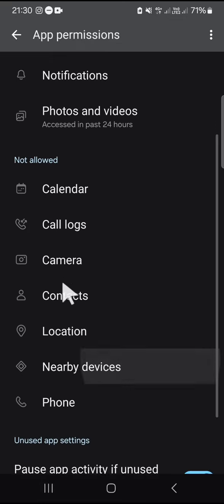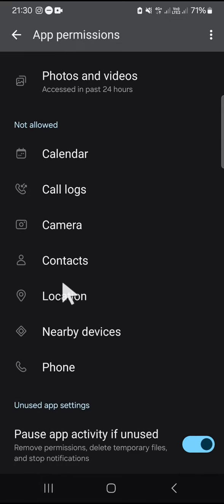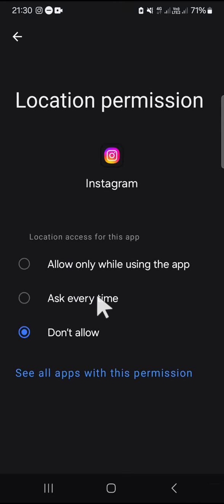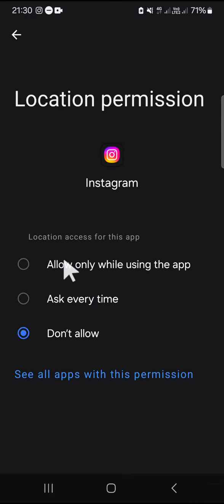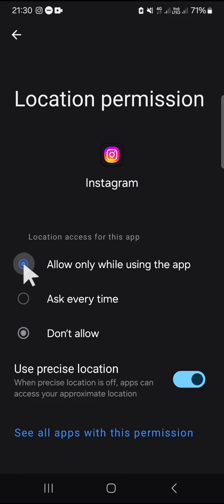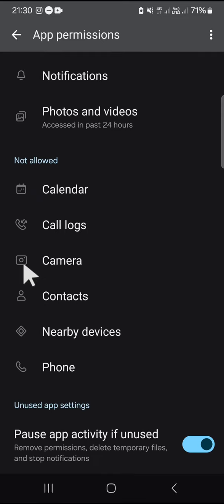For instance, I'm going to allow my Instagram to access my device location, so we can tap on the location, and I'm going to click on allow only while using the app. Okay, and I guess that's how we can change app permission on Android phone.